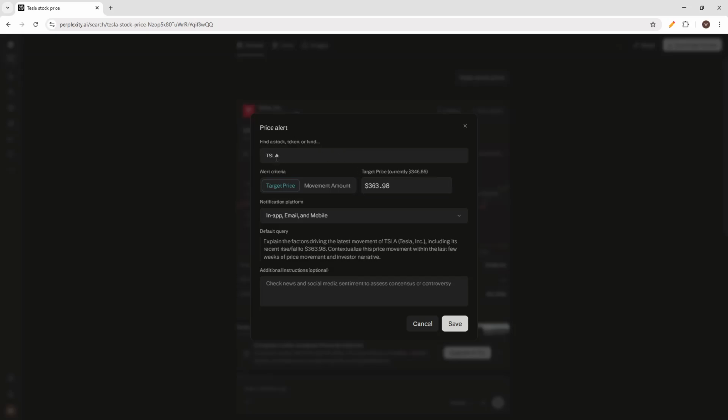After that, configure how you want to be notified. You can use in-app notifications, email alerts, or both. Make sure your device notifications are enabled for Perplexity. And if you choose email, keep an eye on your inbox and spam folder so you don't miss anything.